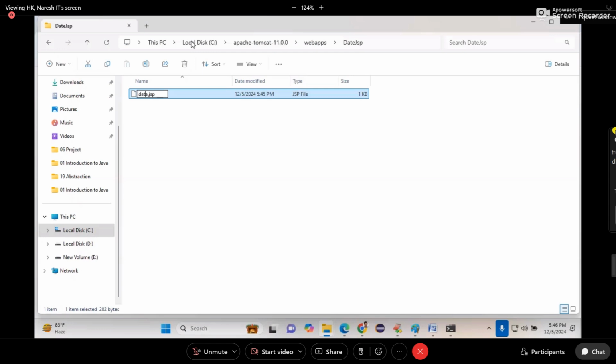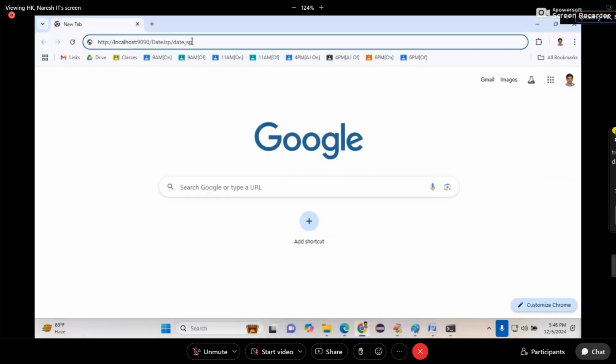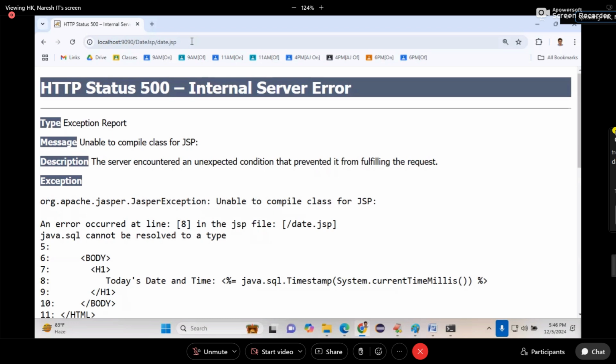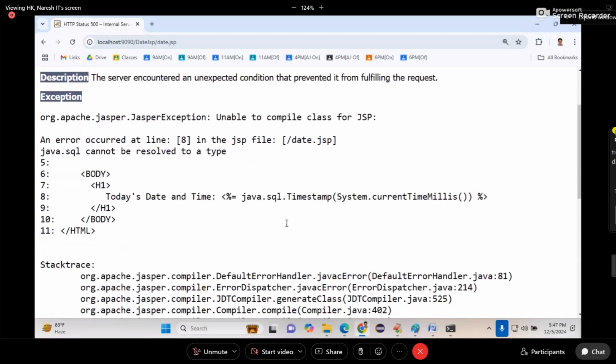date.jsp saved. Okay. Okay. Ready? Press enter. Abracadabra. Output. Java.sql cannot be resolved to a type.